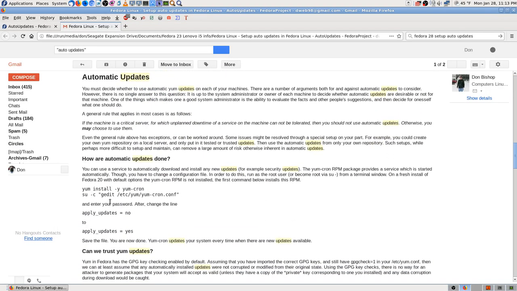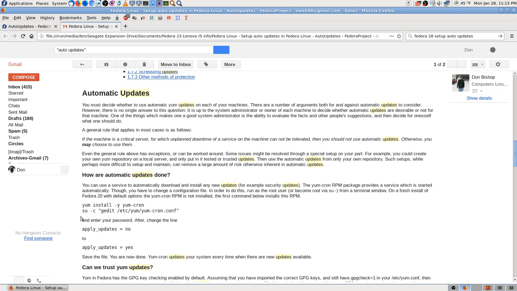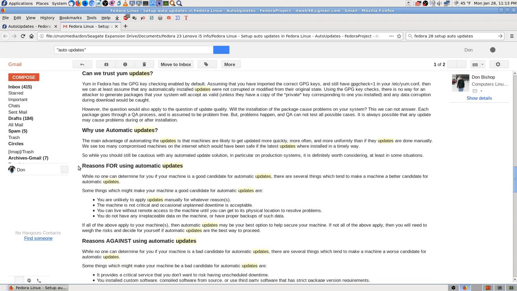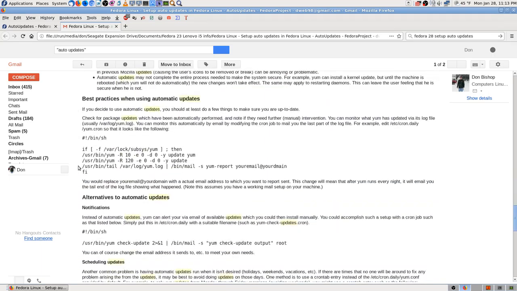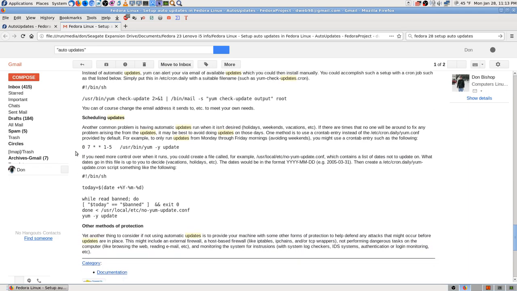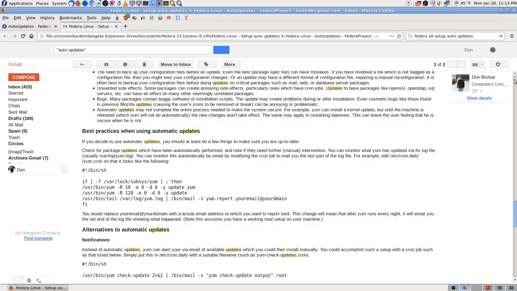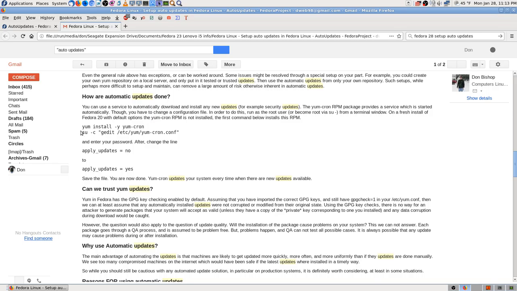Let's see. Automatic update. See, this is older. Yeah, Fedora 23. See, they're still using Yum. Edit the config file. Apply updates. That says no. I would change it to yes. Yeah. And then it might have been all. I think you had to do a little more than that. Best practices. Okay, yeah, this is. Well, I guess it's okay because I just remember what I was looking at said Fedora 22 and on. It could have been an older page, though.